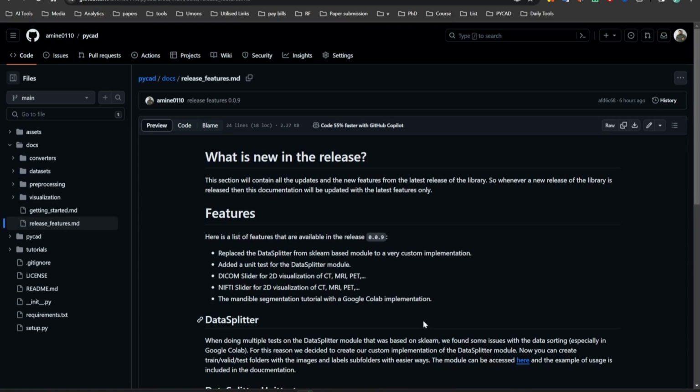Okay. So the first thing that we added here: we had a problem with the data splitter. We were using code based on scikit-learn, but this code was having some issues in the sorting. So we were not getting the corresponding labels for the images, especially when we tried using this in Google Colab. So we implemented our custom data splitter, which is based on pure Python. It is very useful, and we tested it, and we also added a unit test for this. We will be adding unit tests for each module that we will have. For now, we started with the data splitter.